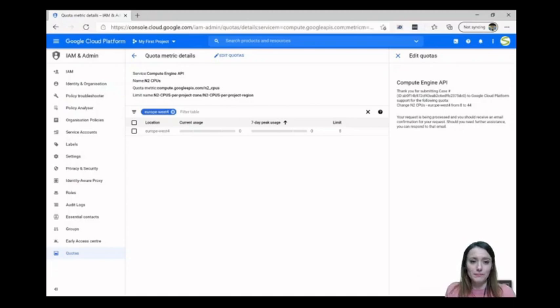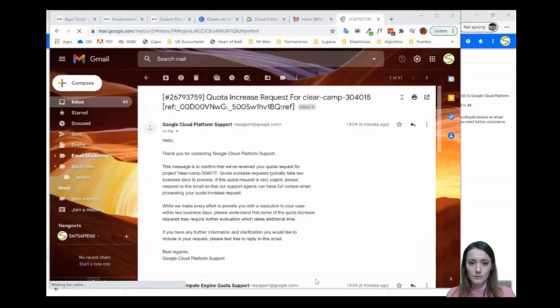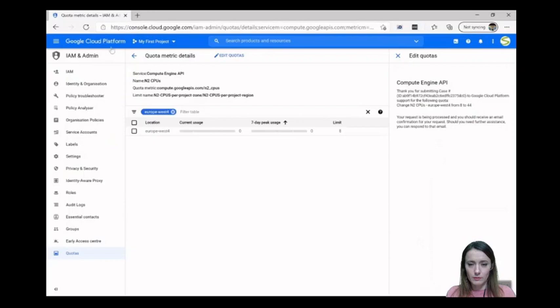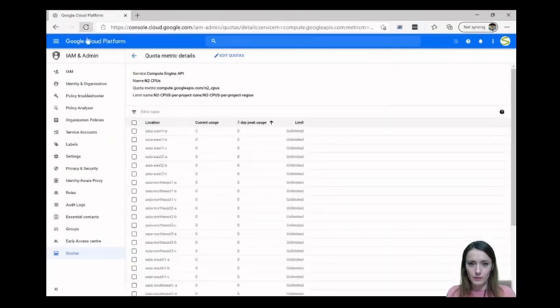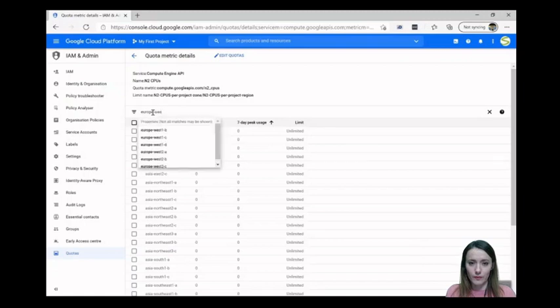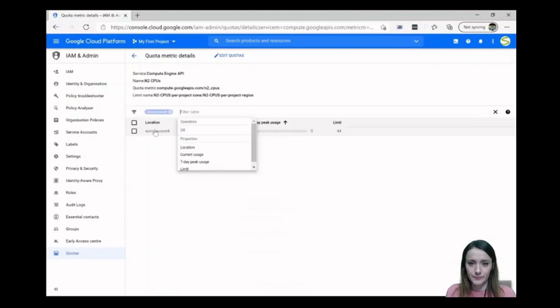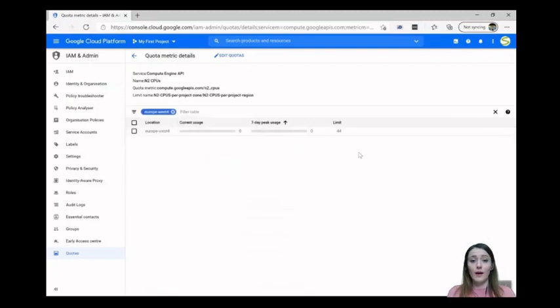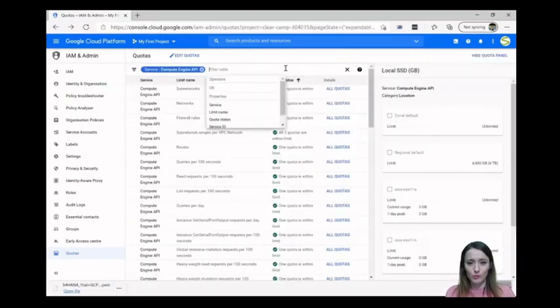Now we need to wait a little bit, and then check that the quota has been updated. So let's put the region you chose, in my case Europe West 4. And now we have 44. And there is another extra quota that we will need to update.